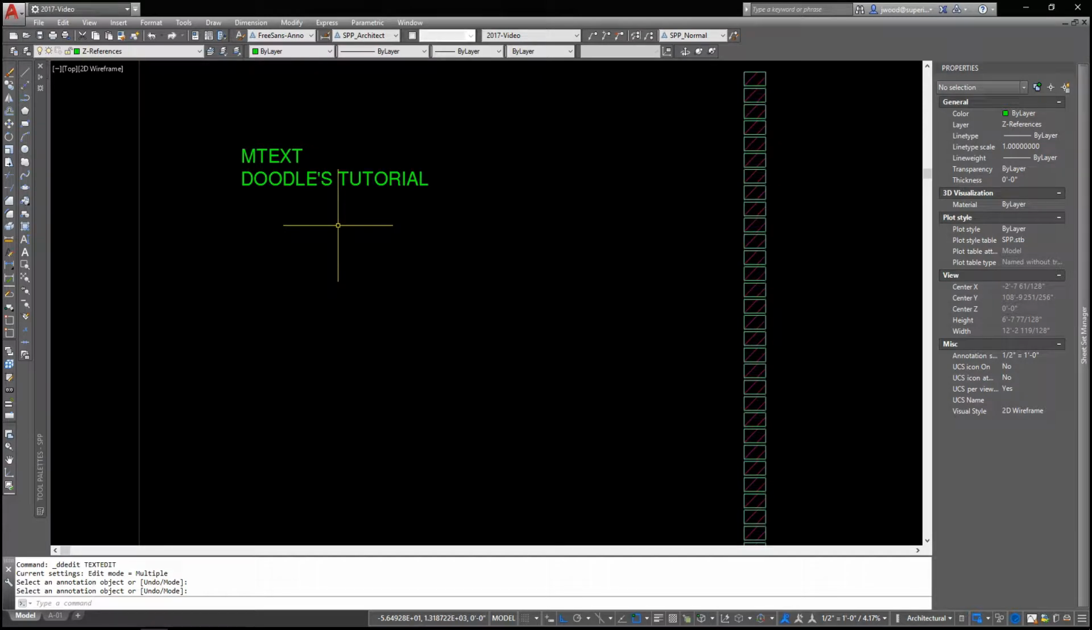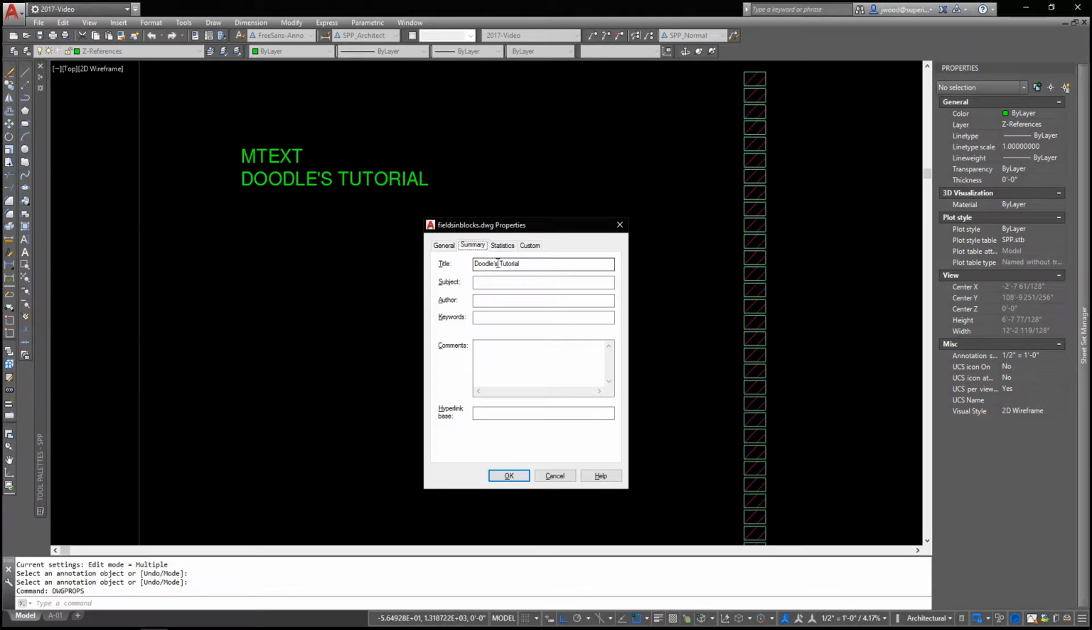What it has is a link to the drawing properties, which if you type DWG props, because just about everything in AutoCAD has an abbreviation that you use on the command line, you will see Doodles Tutorial is in the title box field over here. There are options for subject and author and keywords and comments and hyperlink base, which I'm not going to get into. You can look it up yourself if you're interested in using it.